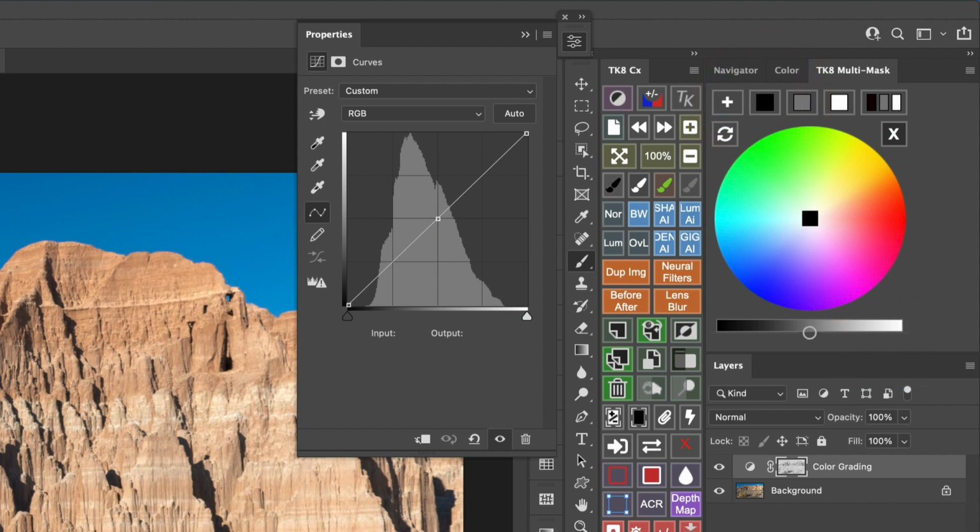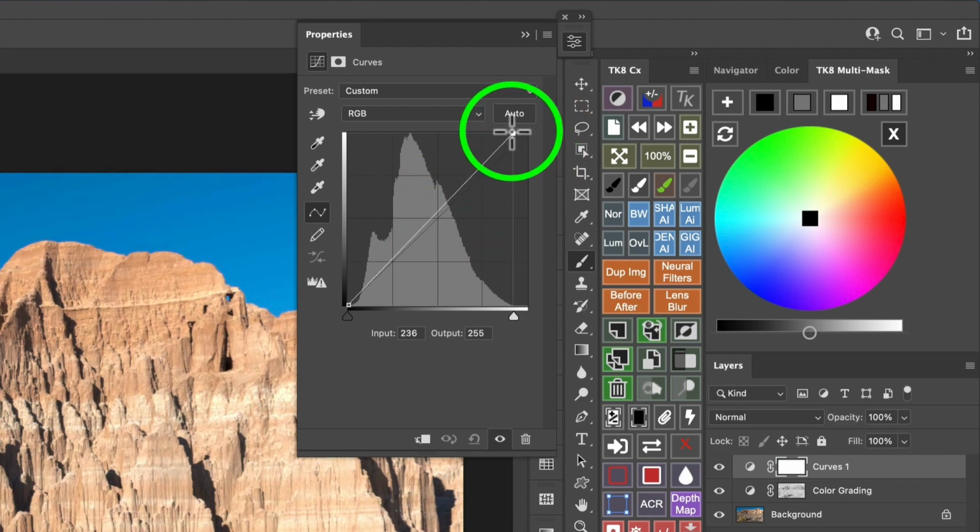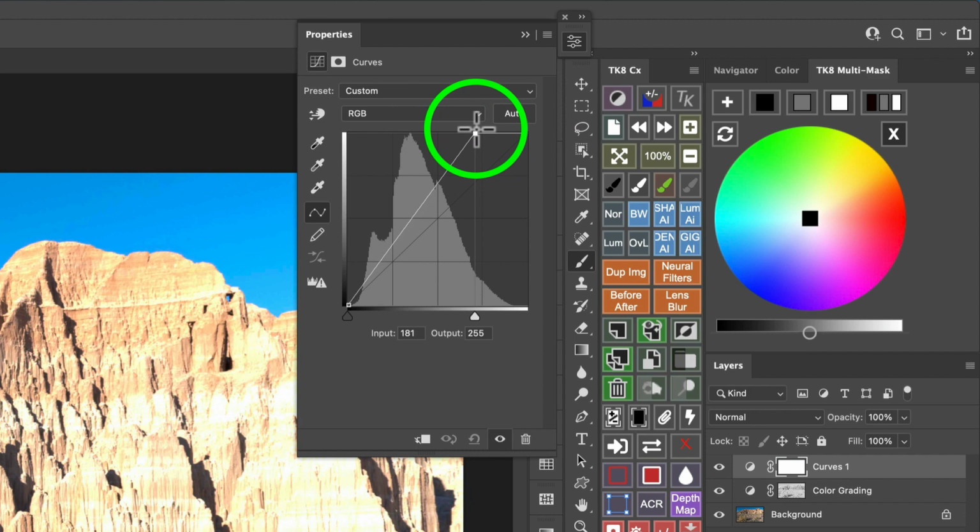But notice something here. I'm going to throw a regular curves adjustment above this because I want to show you something. Watch this line right here, this linear line. No curves have taken place yet. It's still a straight line. But I'm going to drag this white point in. Now, there's no locked midtone point, right? So if I drag this in, you notice that line stays straight.